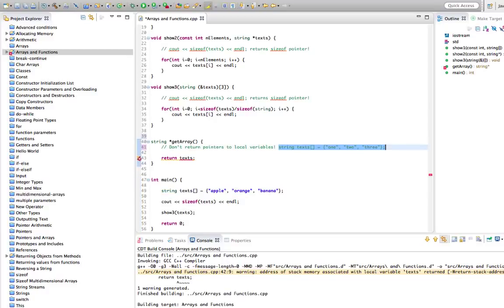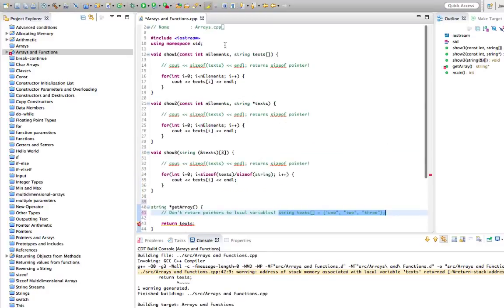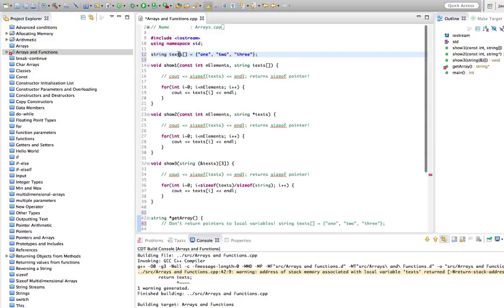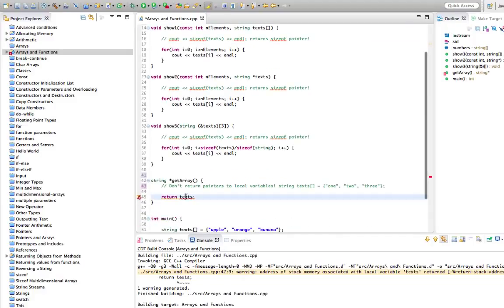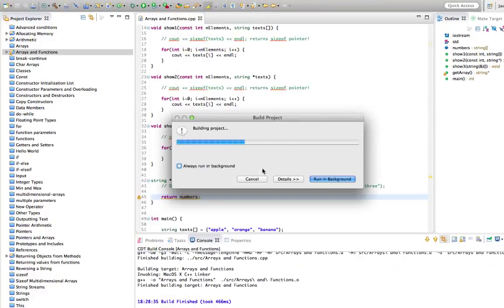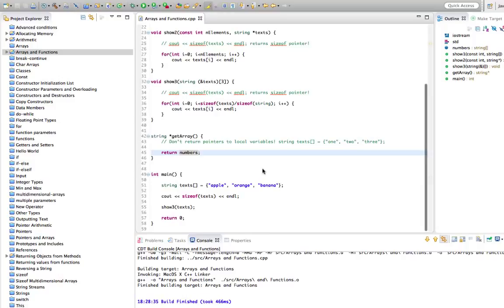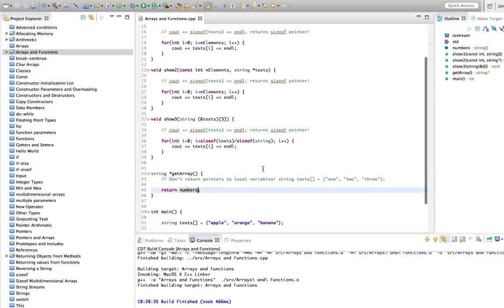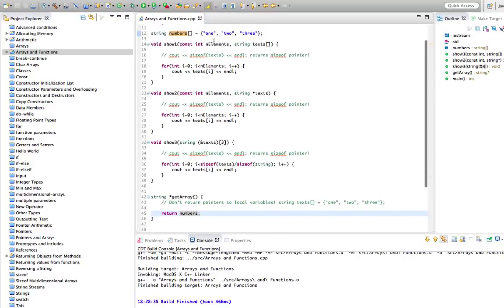So if I put this up here like this, let's call it something else, let's say numbers, and then here I'm going to return numbers. That would actually work. So if we build this, that would work just fine. It's a bit useless, because why return something when it's available anywhere?